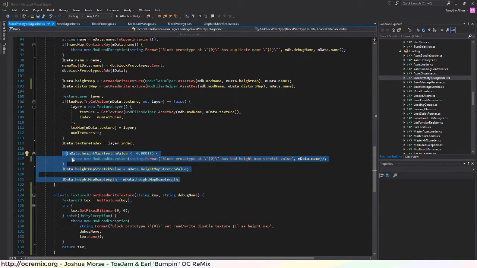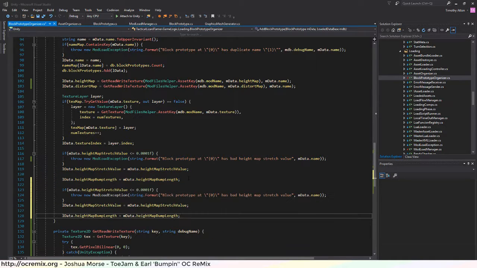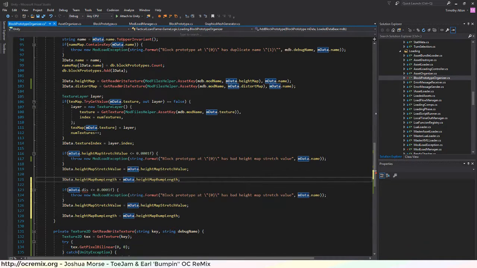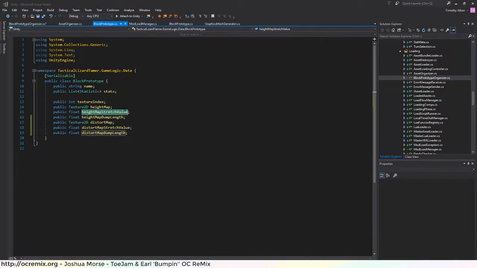Alright, so now we've got to load the data for these values for the distort map. Pretty sure that's there, distort. Okay, I named something wrong. Distort map bump length, and distort map stretch value, yeah, they're both there.